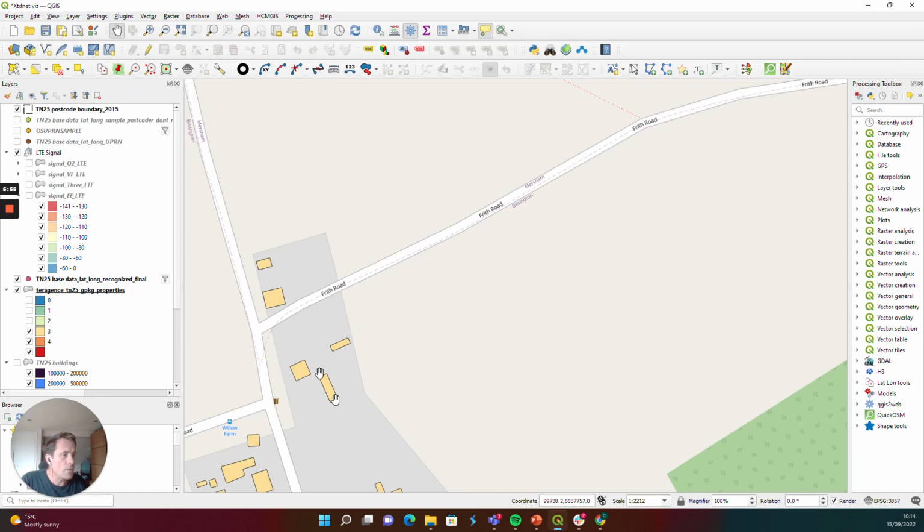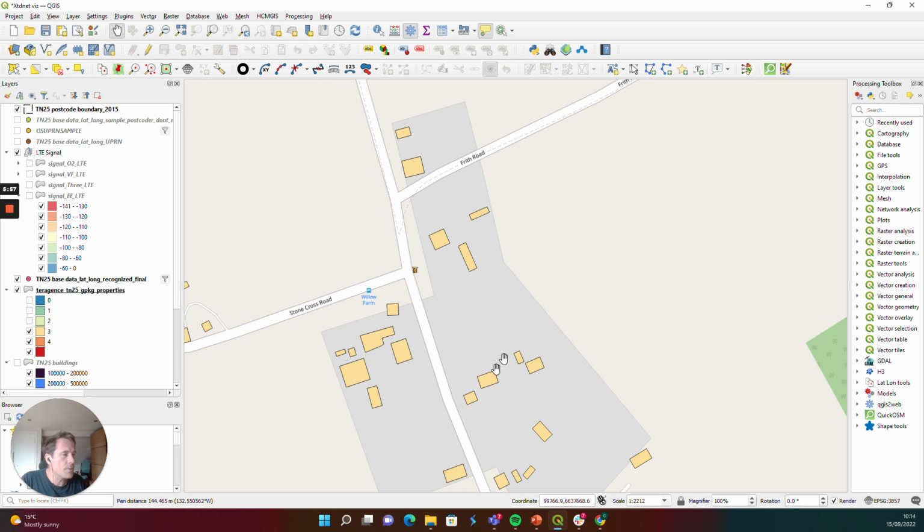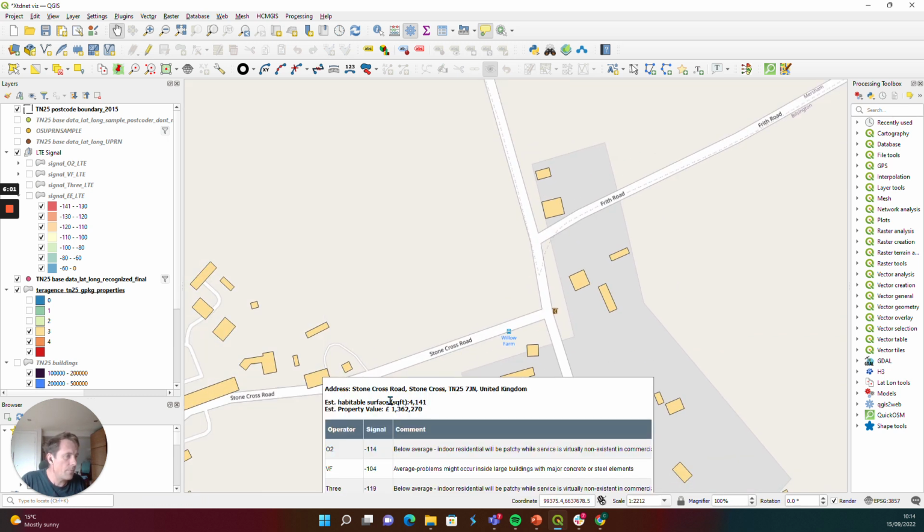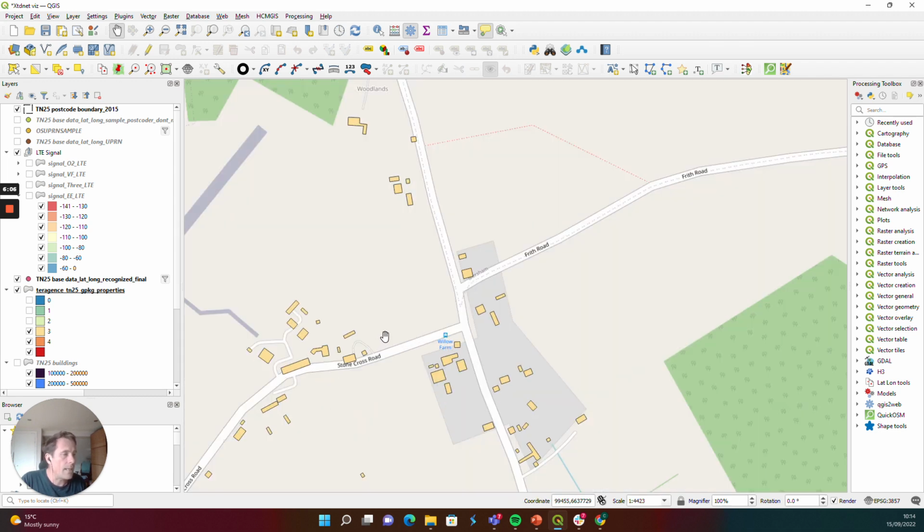And so we can do that for every property around us. As you can see, they're all scored. Each one is scored. We have a property value, and then we have the signal strength for each operator and the address. And that enables us to target those properties with indoor coverage solutions with a higher likelihood that your proposition will fall into receptive ears.